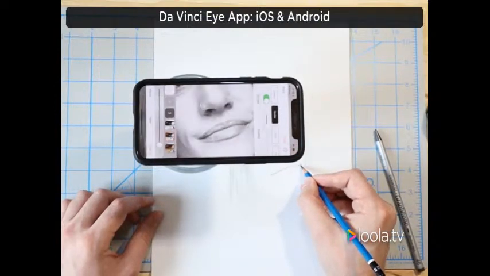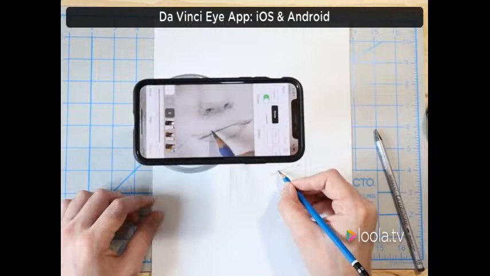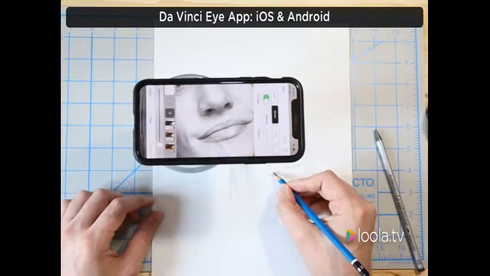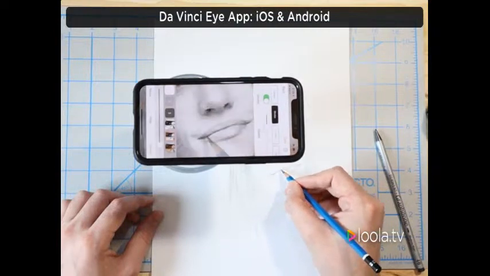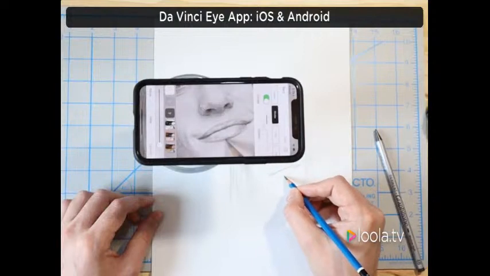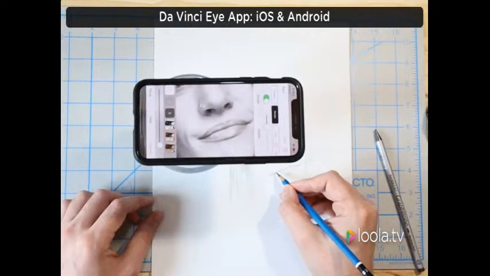Now again, what's cool about this strobe feature is that if you wanted to, you can go in and get insanely accurate details because you can see exactly where you need to draw.